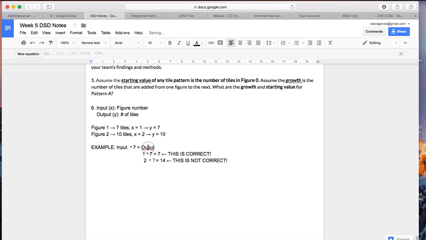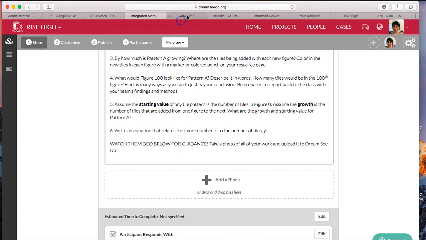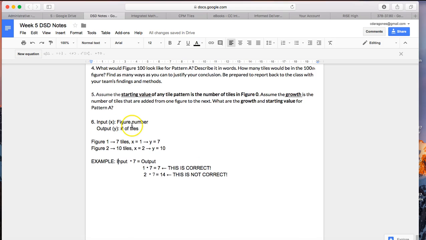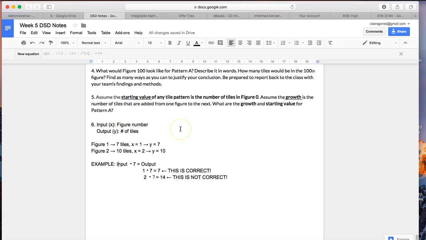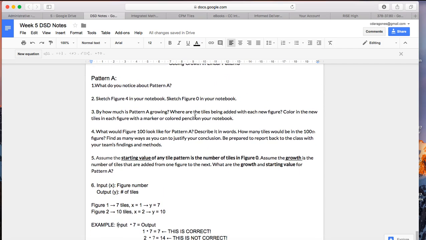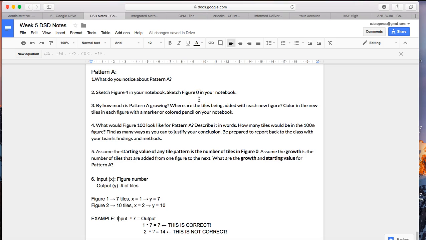So your job is to figure out a function, an equation that relates your input and your output. You have to do something to your input that will give you your output, and it has to work for all of the figures. So this might be a challenge. You might need to take some time. You might need to ask me for help. That's okay. But try it. Write out your work, write out your thoughts, and then when you're finished with all 6 questions, you're going to take a photo of your answers in your notebook and then upload it on Dreamseed Do.